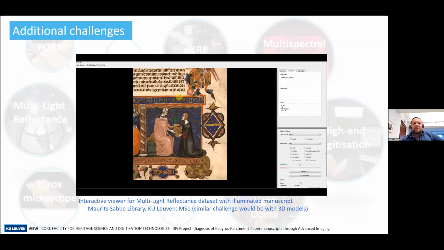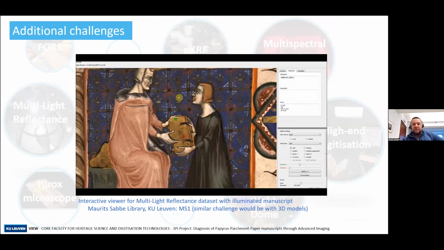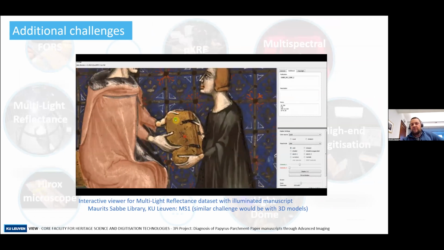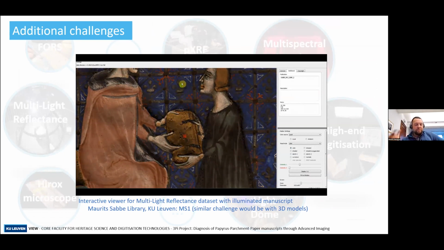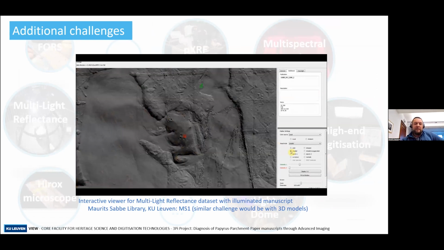Another additional challenge is that some of these imaging tools actually create interactive data sets. Also, when we want to make sure that these complicated data sets are being published via a IIIF platform, it's also very important to make sure that the interactivity of the data is not lost and that it can be linked with a direct link to these kinds of interactive data sets.